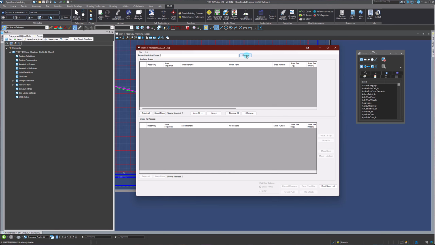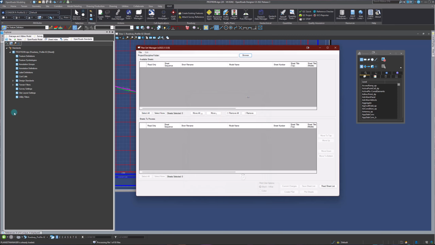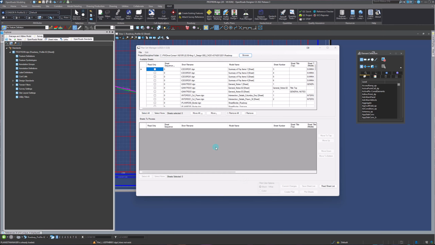And so we would go ahead and browse in PW drive, get to this King. I'm going to browse to our roadway folder within here. And once I hit OK here, this will probably take a second to load. It had to scan through all the files. I had like 93 files in there. So the more files you have, the longer this takes to build this whole available sheets list here.